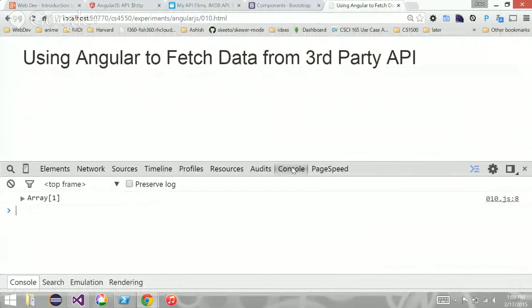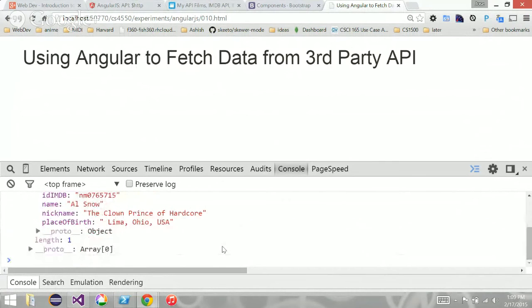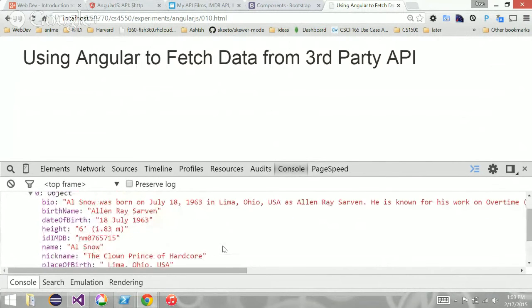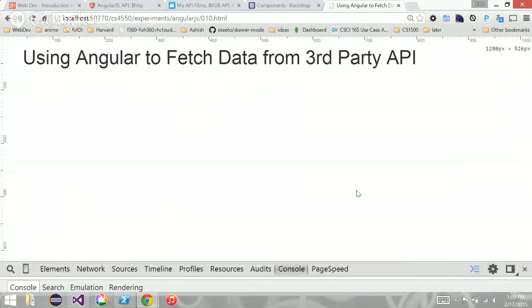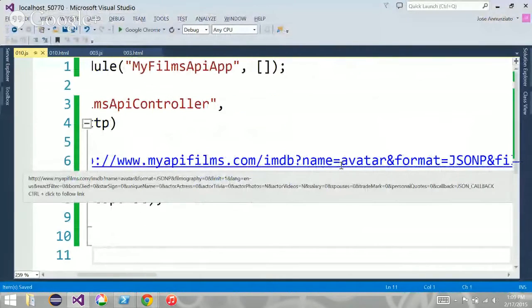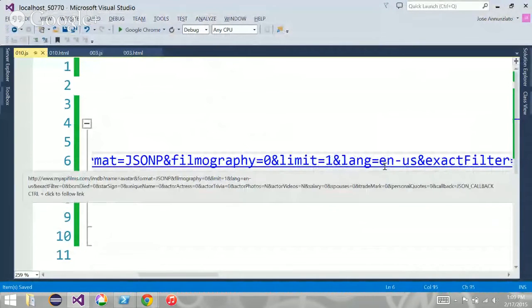Array 1, that looks promising. Oh, look at that. Allen Racer, blah, blah, blah. What is this? Lima, Ohio, USA. What did I ask for? IMDb. Okay, we're getting data from the server. I don't know if the data makes sense. The Clown Prince of Hardcore. What? That doesn't sound right. What did I ask for? Avatar. Filmography. That doesn't look right.